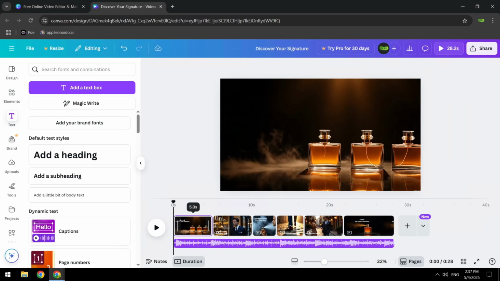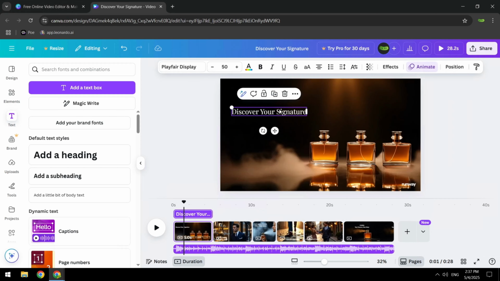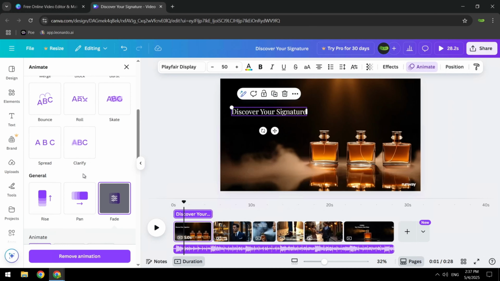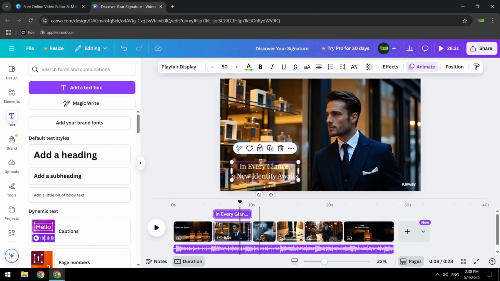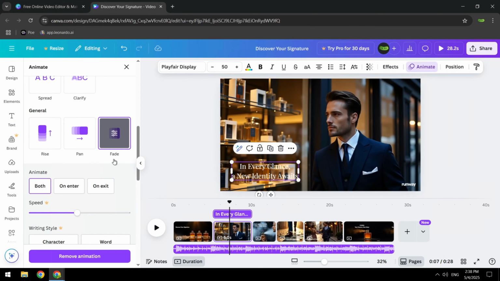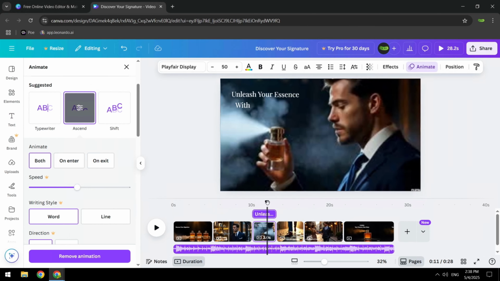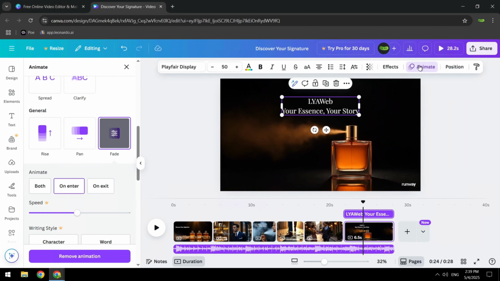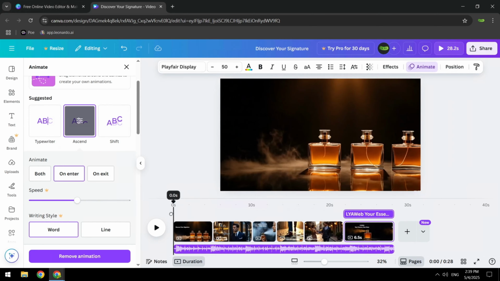We also add animations to the text. Click on the text. Click on the Animate from the menu and choose a nice effect. And we do the same for all the text. Here's the final result.